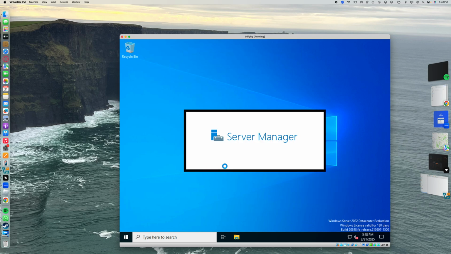Wait, this is the cool thing about Windows Server. There's this app that isn't on any normal Windows. And that's the main thing that I'm going to be showing you about. And the Steam thing was just a joke.